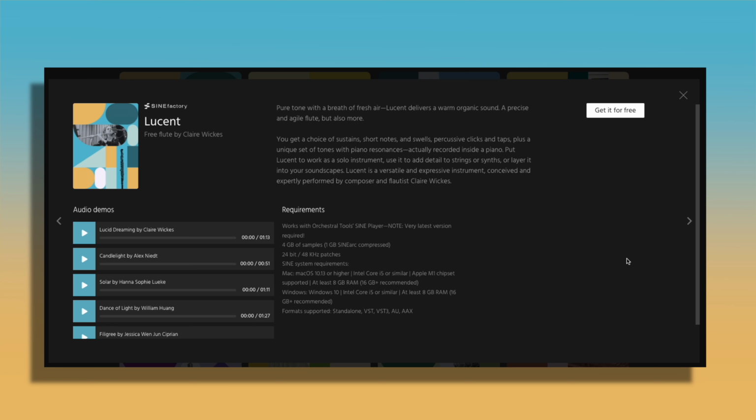So first up, the Synth Factory has a brand new instrument. It is a free flute called Lucent. Pure tone with a breath of fresh air. Lucent delivers a warm organic sound, a precise and agile flute, but also more.